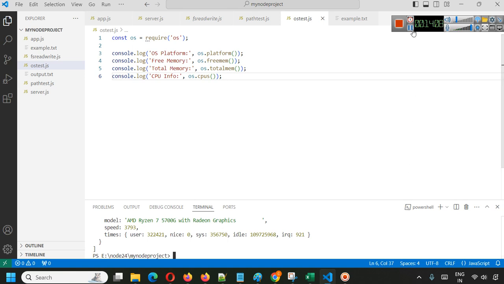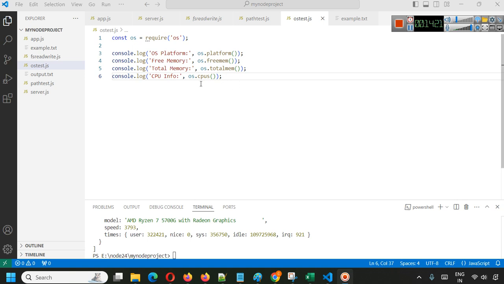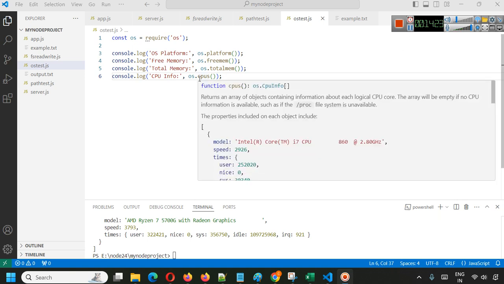Okay, so the methods that we are using here are os.platform, os.freemem, os.totalmem, and os.cpus. Okay, os.cpus returns an array of objects containing information about each logical CPU core. Okay, the array will be empty if no CPU information is available. The properties included are model, speed, times, user, etc.